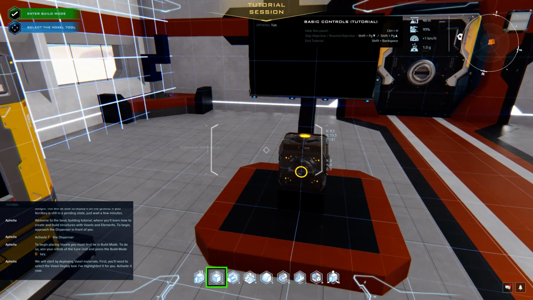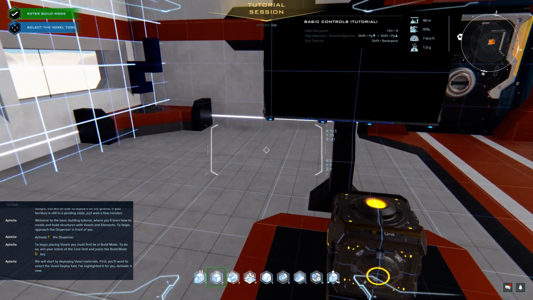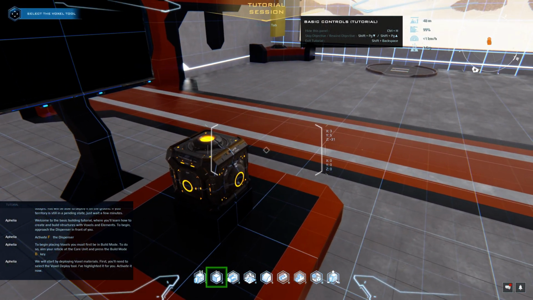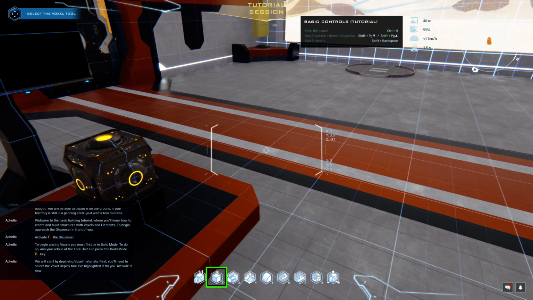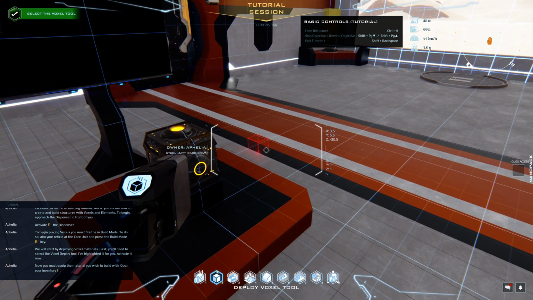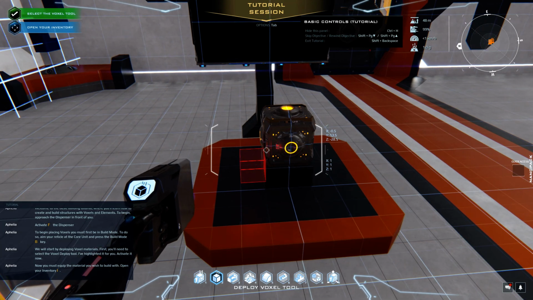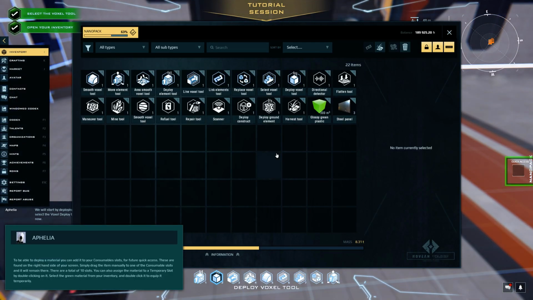We will start by deploying voxel materials. First, you'll need to select the voxel deploy tool. I've highlighted it for you. Now you must equip the material you wish to build with. To be able to deploy a material, you can add it to your consumables slots for future quick access. These are found on the right-hand side of your screen.